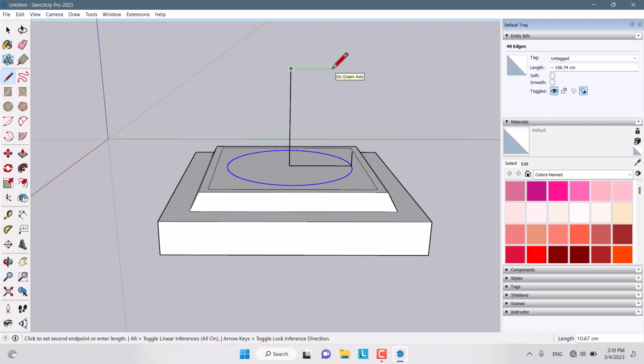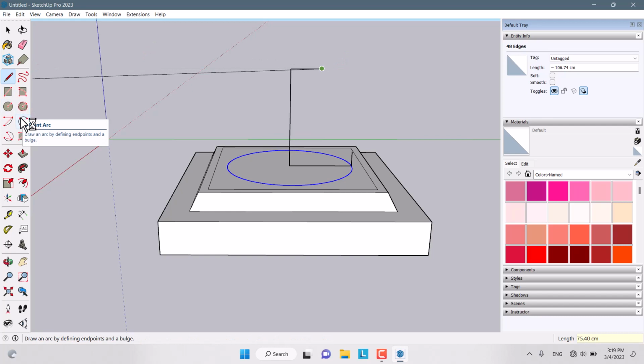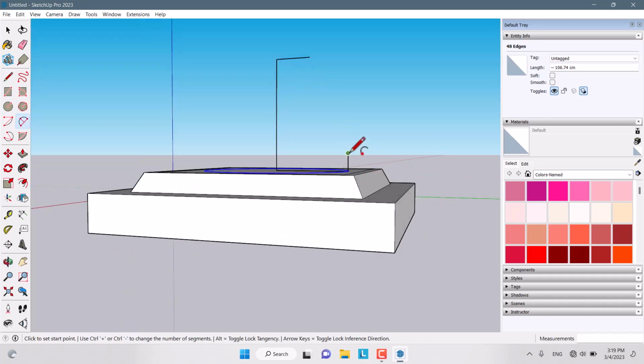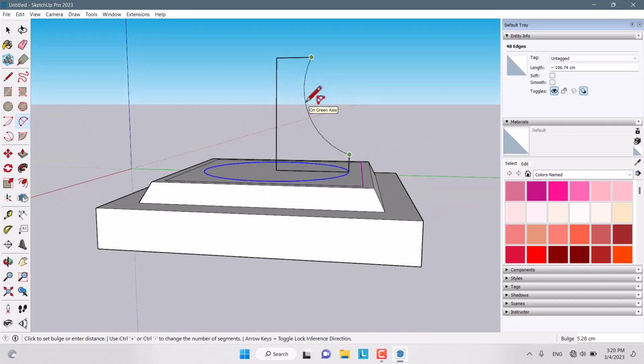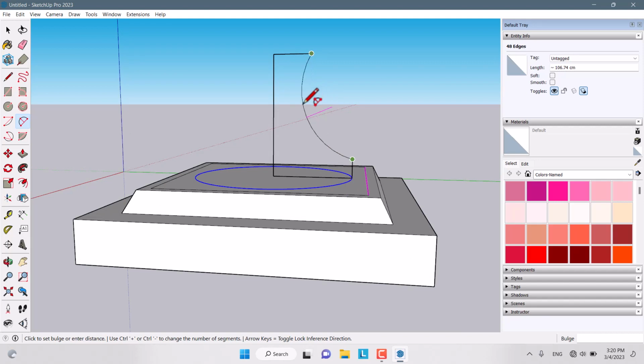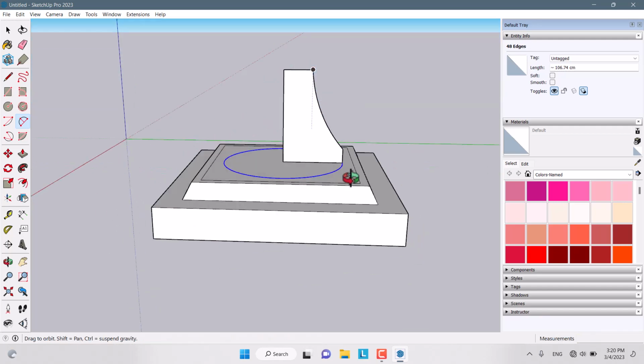I want to draw a line about 8 centimeter like that, and I want to click on the 2-point arc. So I want to create some profile like this. It's very important in which direction you draw the 2-point arc. The place where you can see the pink line means you are drawing the 2-point arc correctly. I want a bulge about 2 centimeter like that.